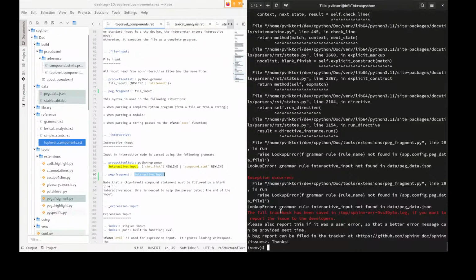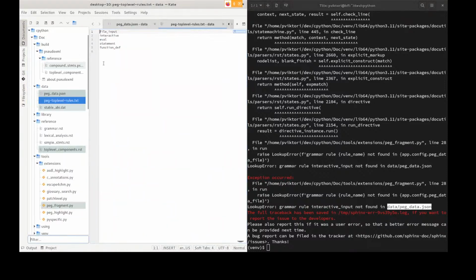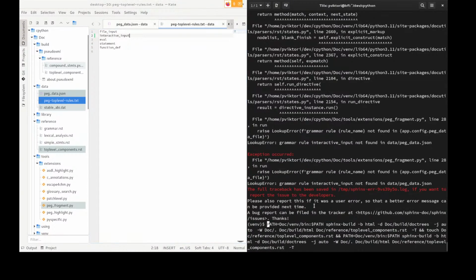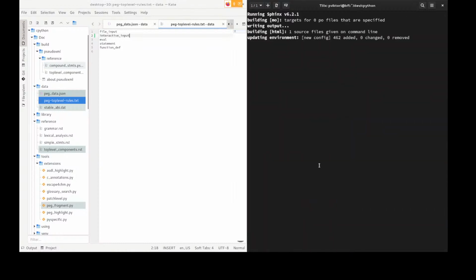But now I have an exception which says grammar rule interactive input not found in my grammar file. And that's because I have this top level rules file that I pretty much need to keep updated, at least for now. And it needs to include the name of every top level rule that appears in the documentation. I don't know if I can change that, but for now I have this file. So let me run this whole thing on every save.